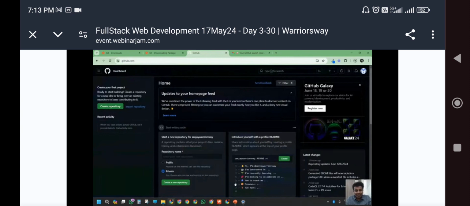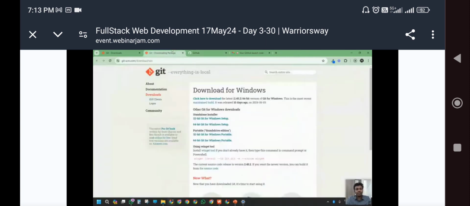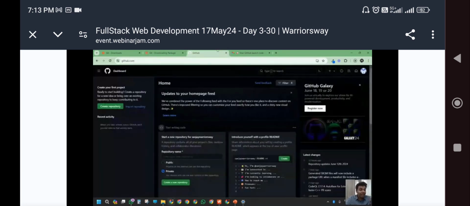Okay, guys, is it easy? So this is going to be your second step. First step is to install the Git in your system, and second step is to create an account in the GitHub.